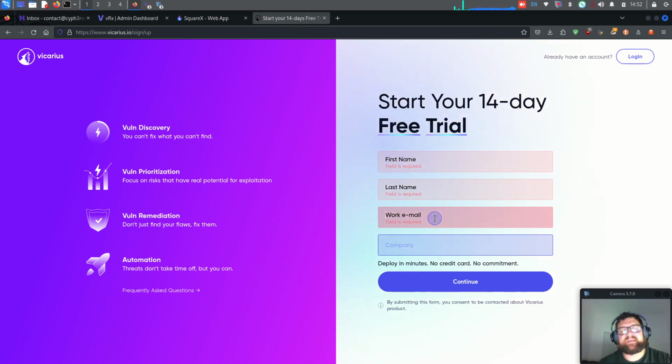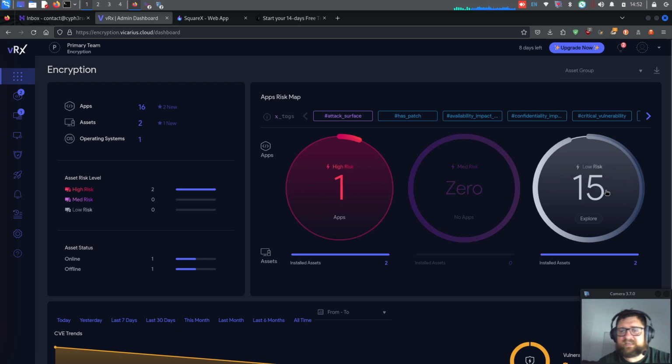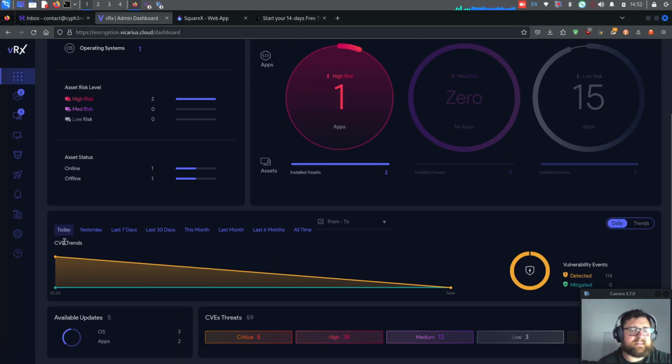After you receive the email confirming your subscription for the trial version, you are going to receive a link that directs you to this dashboard. Here we have apps, assets, operating systems, and the apps risk map. Here we have the apps, which ones have high risk, medium risk, or low risk. Then the CVE trends, like today, yesterday, last 7 days, last month, last 6 months, and all the time. Also available updates based on operating system or apps, and then CVE threats, like 59, five of them critical, but we are going to see this in the next video.